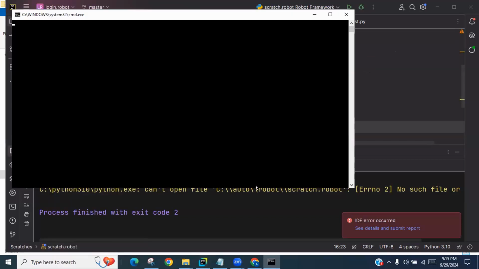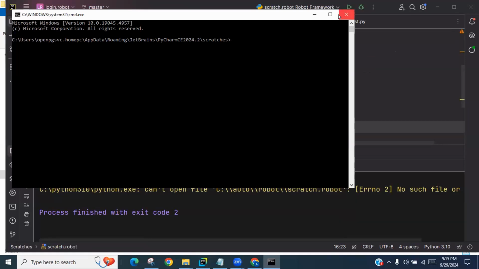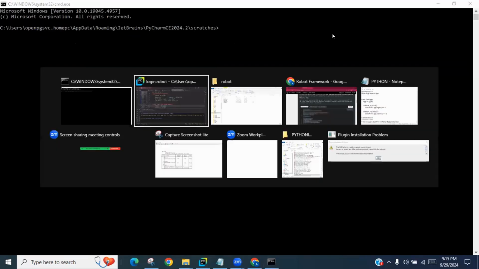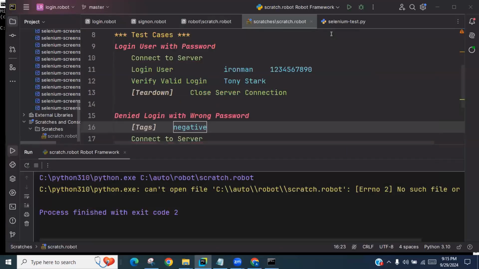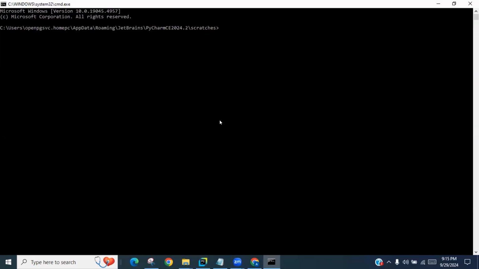Run command shell. Let me try this. Running from some scratches folder. How is it running that? You don't run it as Python. You have to run it as a robot version. First, let me see.